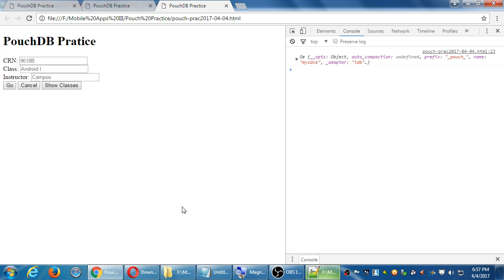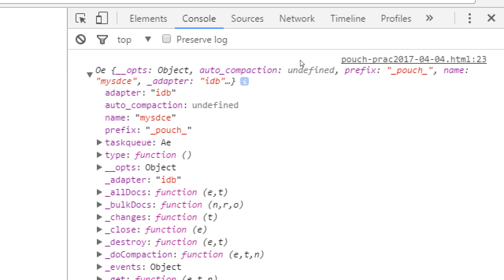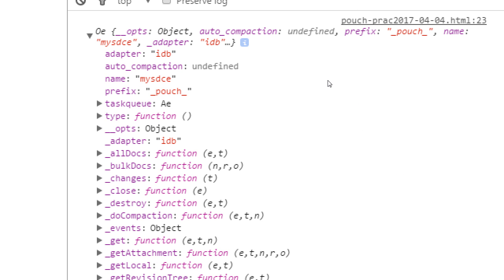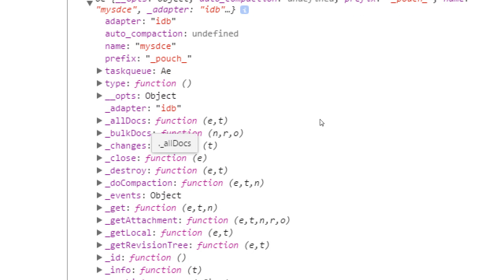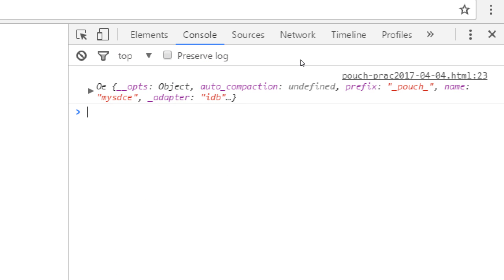My console says some stuff. It may simply say OE. You may have to open it. Or it may actually show something like this. If it doesn't show anything, try opening the little triangle there. But it's saying a bunch of stuff, and it's saying name MySDCE, that's what I chose there, a bunch of other things, adapter and type and lots of stuff. Did everyone get some kind of feedback in the console? If this doesn't work, nothing else will work. Question?